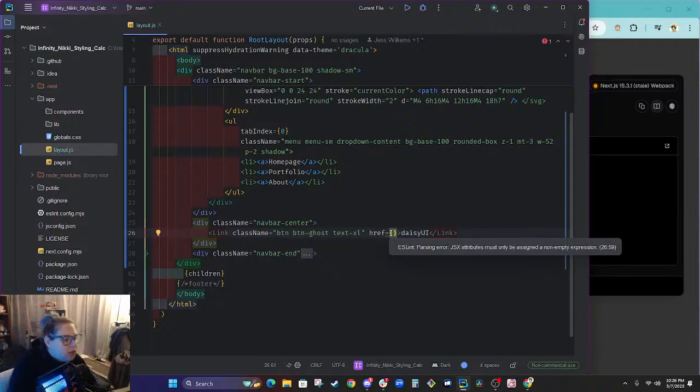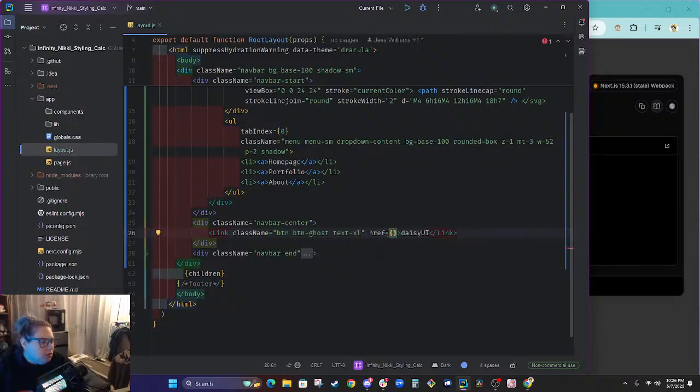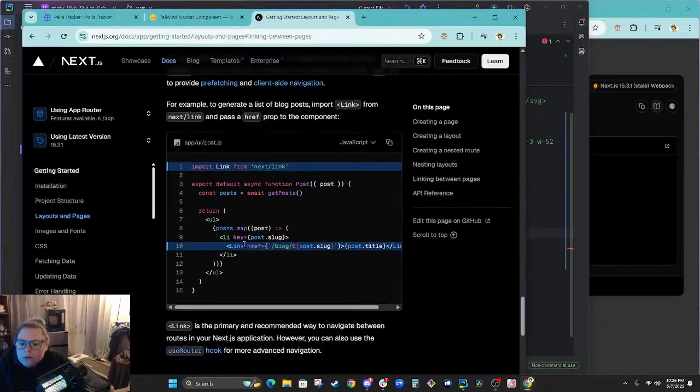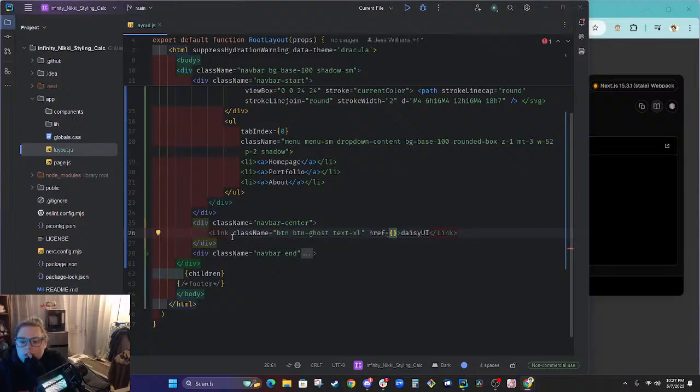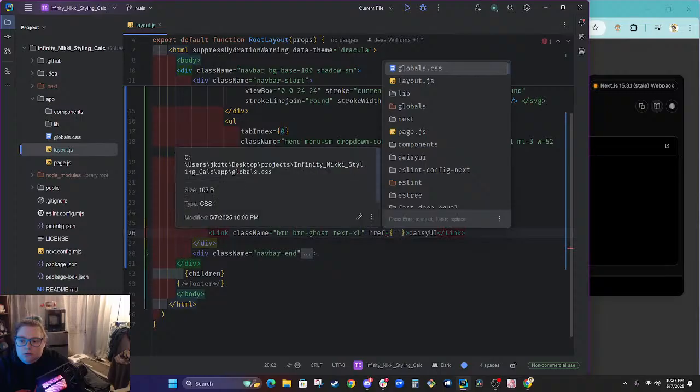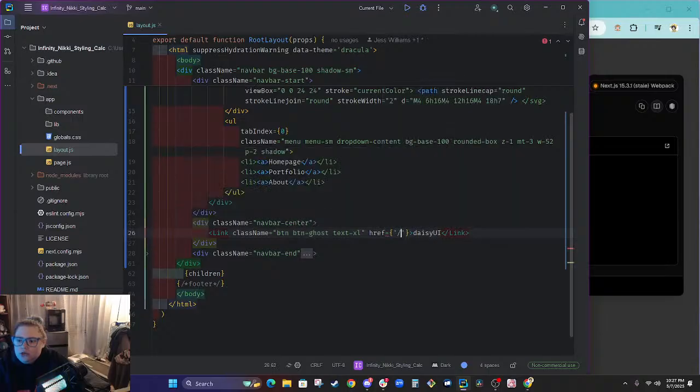Back to Word. So, the example I'm looking at, let's pull this over, is we're referencing the blog and this, but I'm just doing home, so I'm pretty sure that I don't need all this other stuff, but we shall see. Slash, should be fine.